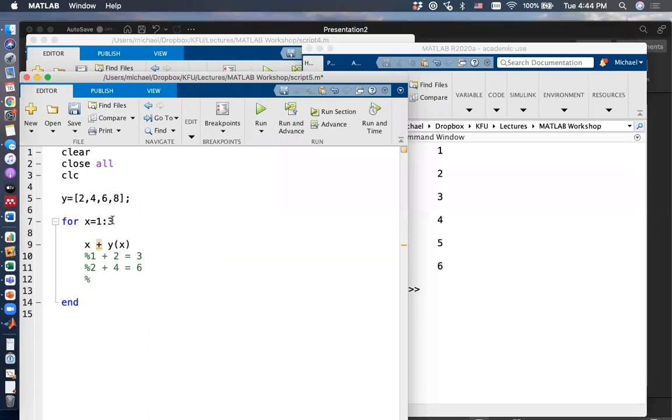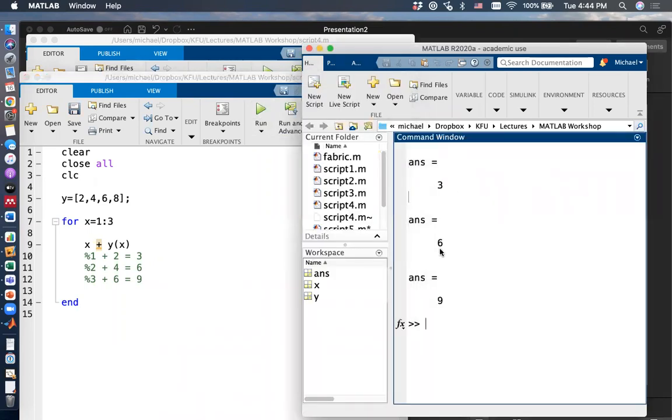Okay, we get to end, but we go back up because it's a for loop. Now the value of x will be 3, which is the last value. So this is our last time through the loop. So it will be 3 plus y of 3. Well, the third element of y is 6. So it will be 3 plus 6, and we should get the value 9. So the values that display to the screen should be 3, 6, and 9. Let's press run. And there it is, 3, 6, and 9.